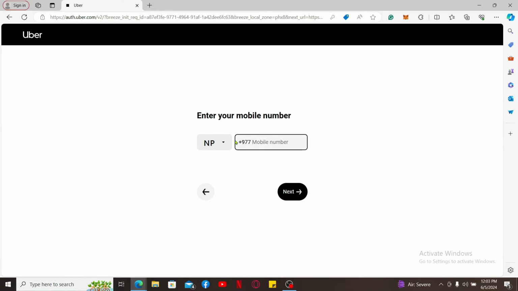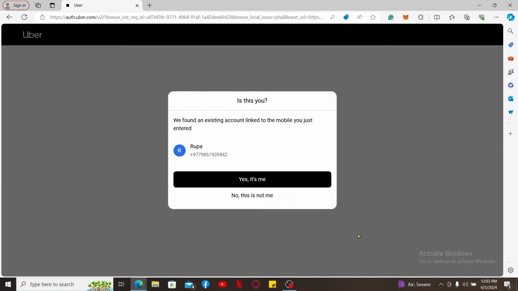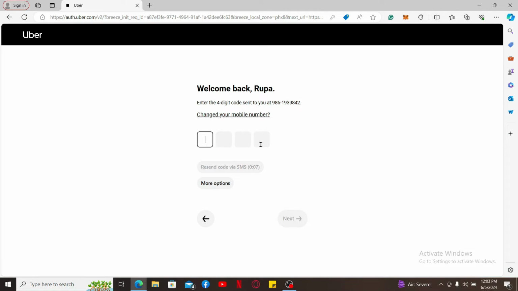Once you do that, it'll immediately ask you to enter your phone number or to verify your phone number. Soon after you do that, you will be asked to enter the SMS code sent to you via SMS. Let me tell you that you cannot log into your Uber driver account without a phone number. Uber requires a phone number for several reasons such as security, communication, and verification purpose.